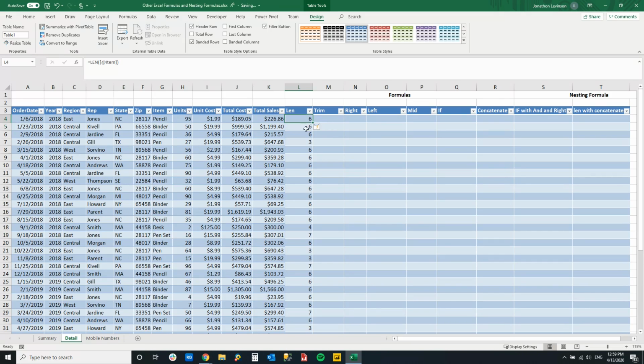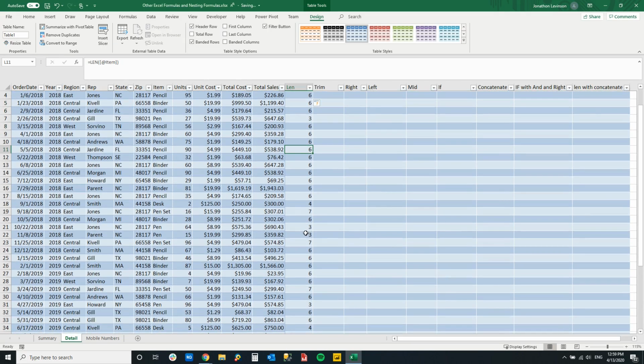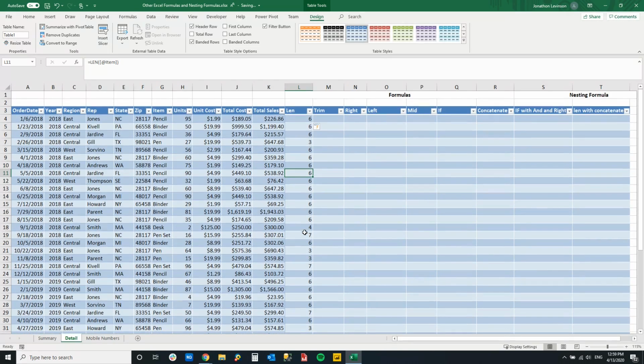What you'll notice is it has automatically filled in because, again, it was a table. I didn't have to drag down my formulas. I could see the length of each item that was sold.